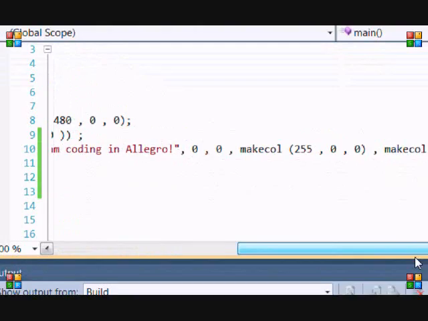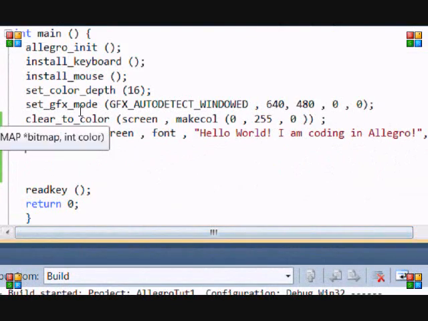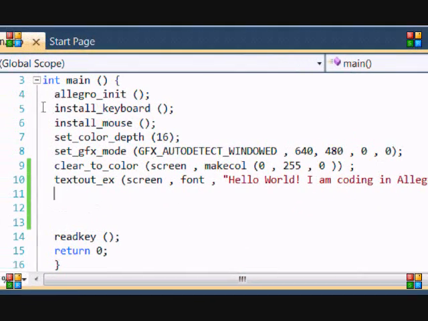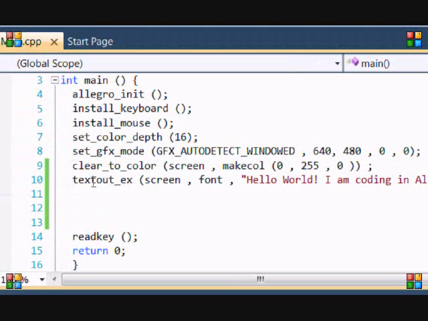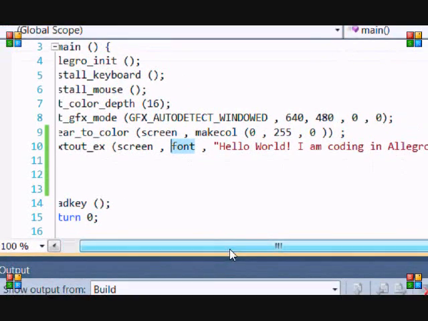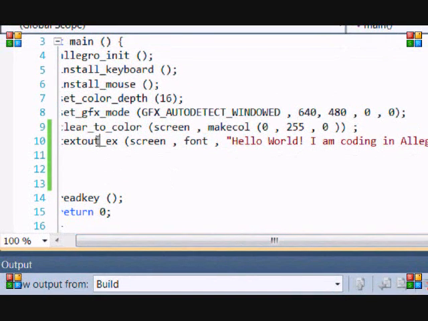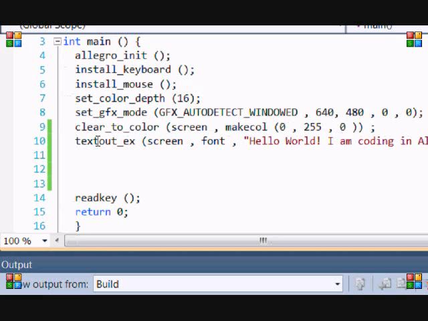So isn't that neat? That's what I'm teaching you in this tutorial, and we'll get into more stuff in the next tutorial. I'll probably show you how to change the font in the next tutorial, because the default font in Allegro is kind of boring and small. So I want to teach you how to use your own font and to change the size of the font.